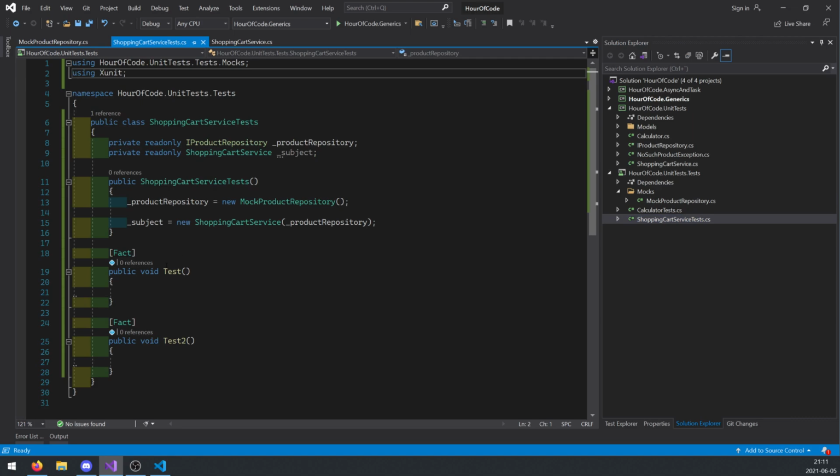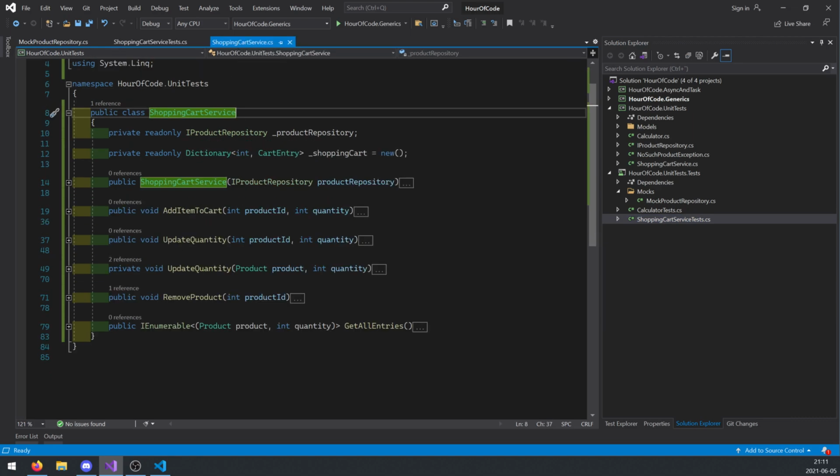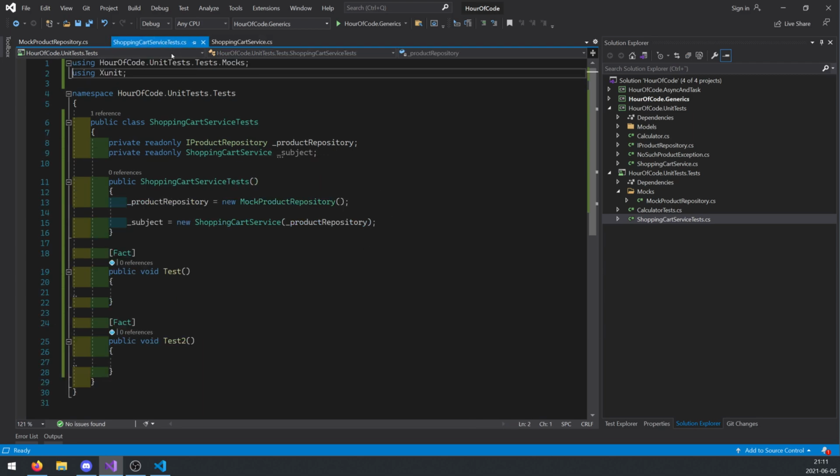So we'll go back to our test, and then we'll see what we need to do. So what do we need to test here? Well, we need to test add item to cart. We should verify that if I add an item to the cart, and then I try to get the entries, I should get the thing back. Yeah. Let's do that.